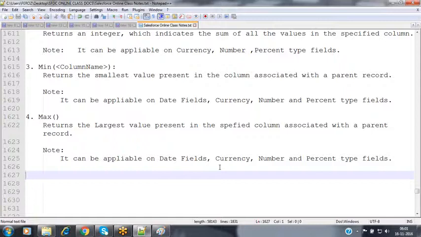So at that time, what happens? We have to implement similar roll-up summary functionality by writing our own code, and then we can display that result on the parent record. For that, the solution is triggers. By using triggers, we can implement the roll-up summary functionality between lookup associations also. This is a common question in every interview.